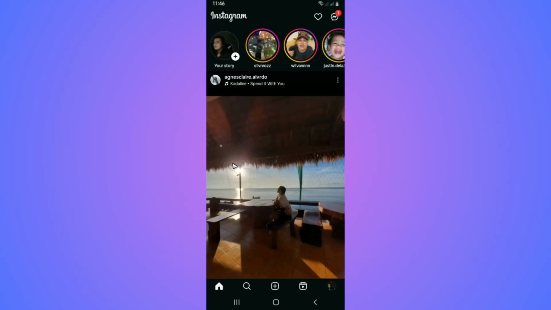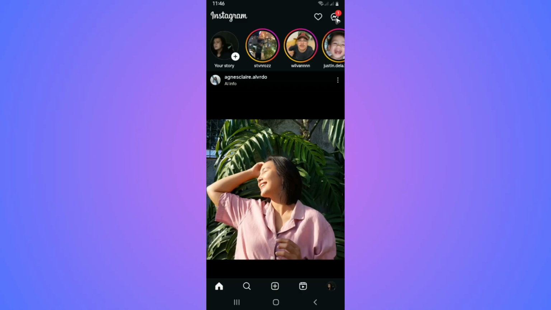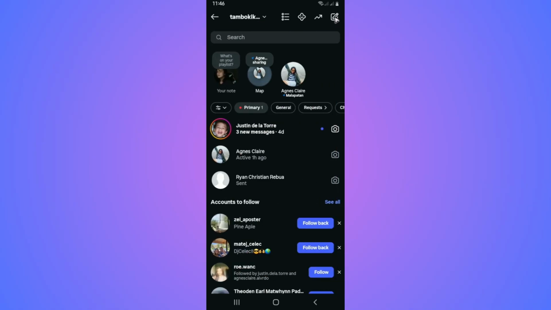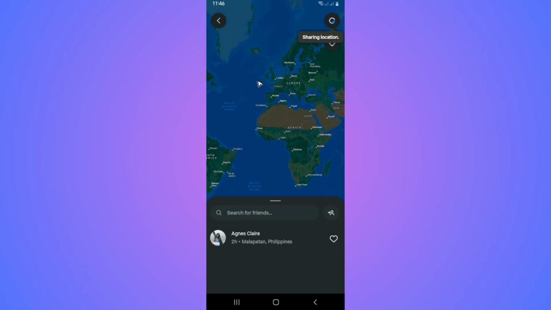So first up, just launch the Instagram app. Now once you're in here, go ahead over to the DM icon or message icon. Okay, just tap on it. Now you're going to want to tap on map. Okay, besides here on your note, just tap on it. Wait for it to load.